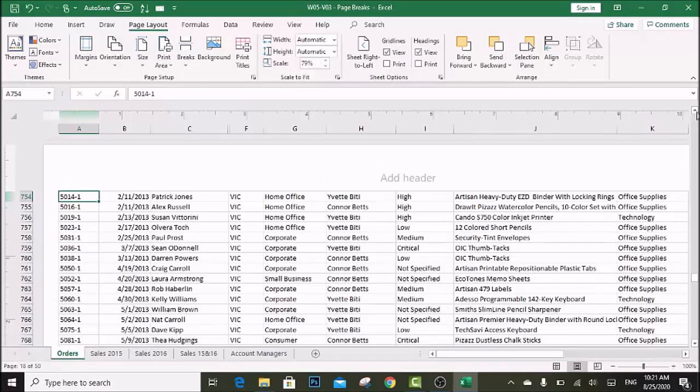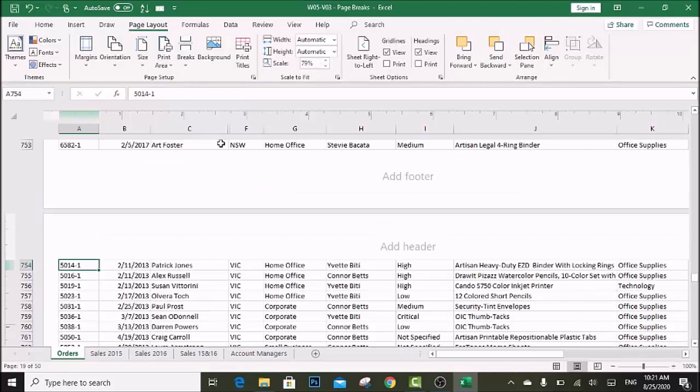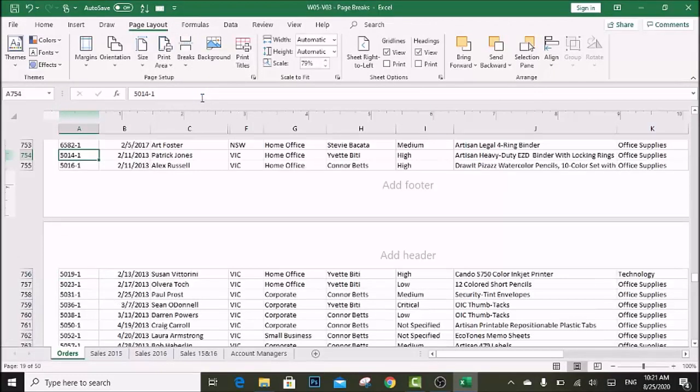Okay, now you can see the data for NSW state is on a separate page and the data for Victoria state is on a separate page. To remove all the page breaks, go back to Breaks and click Remove Page Break. Okay, this was the use of page break.